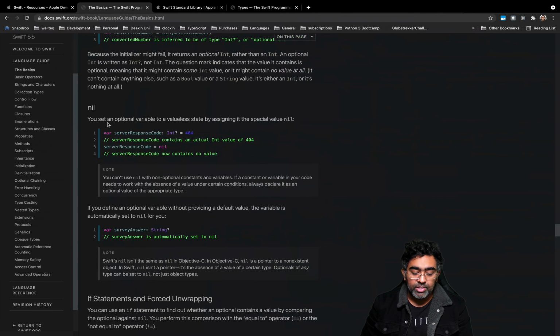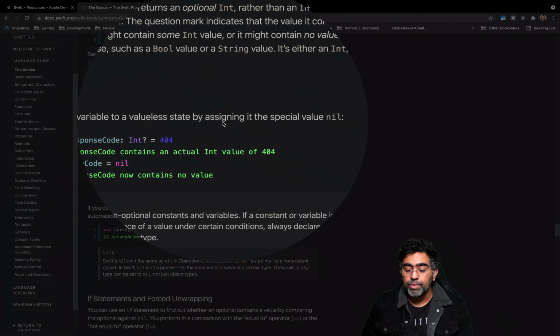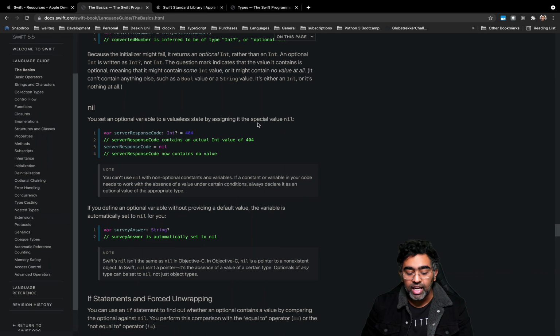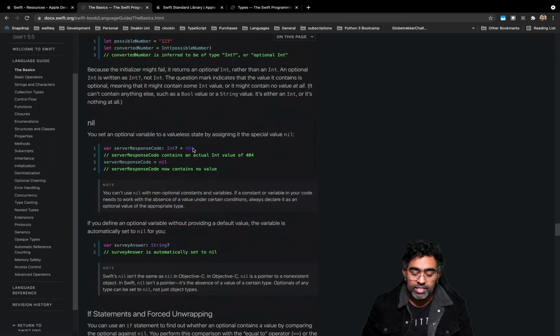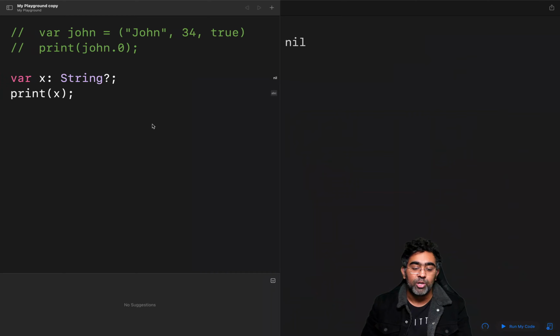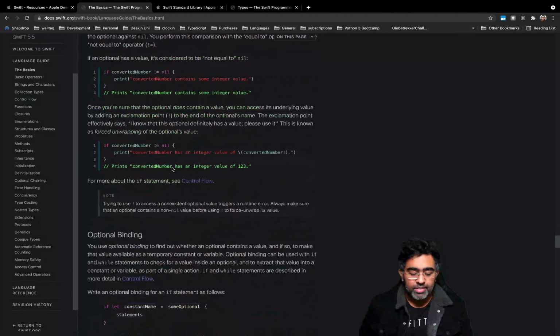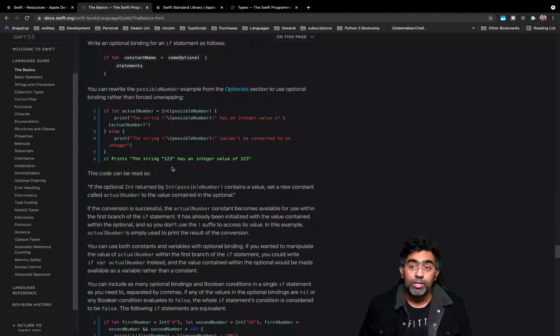So in the documentation, it says nil: you can set an optional variable to a valueless state by assigning it the special value nil. Okay, so read about that. This is a great read as well, but whatever I explained to you is pretty much the summary of that. Let's quickly go to the documentation, and from the basics, we pretty much covered everything that we want to talk about. Let's quickly go to basic operators.